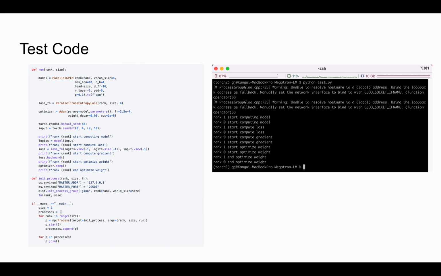Finally, let's look at test code. First, we predict the output. Second, we calculate loss value. Third, we compute gradient value. And last, we optimize parameters. And this test code runs well without any error, so I hope that this code works well in a real parallel training environment.